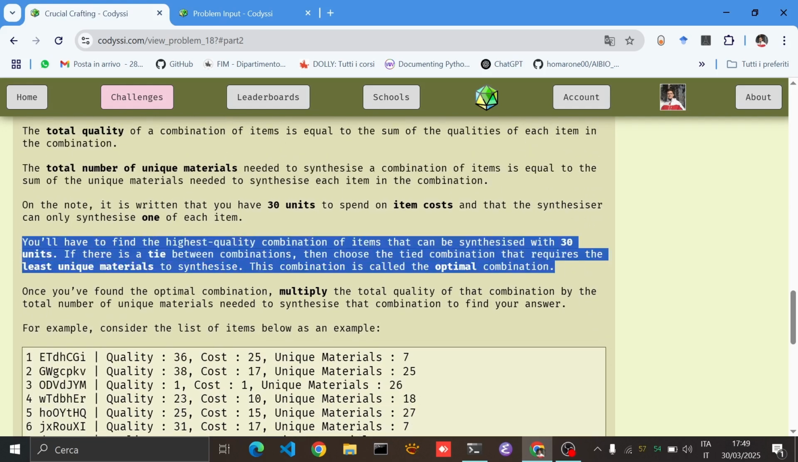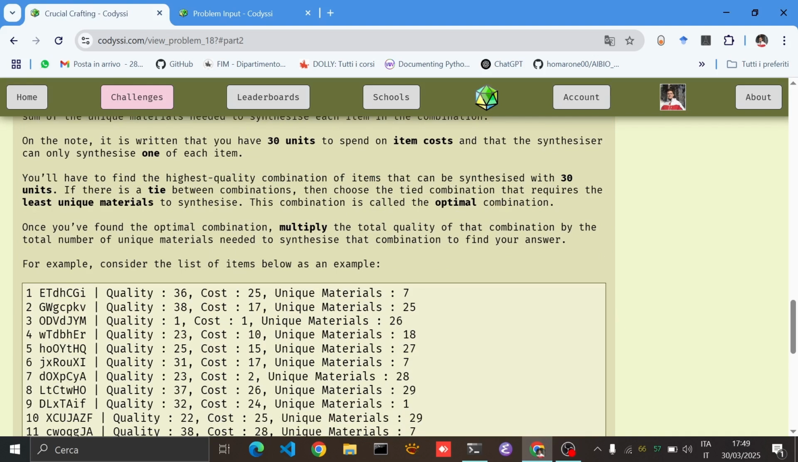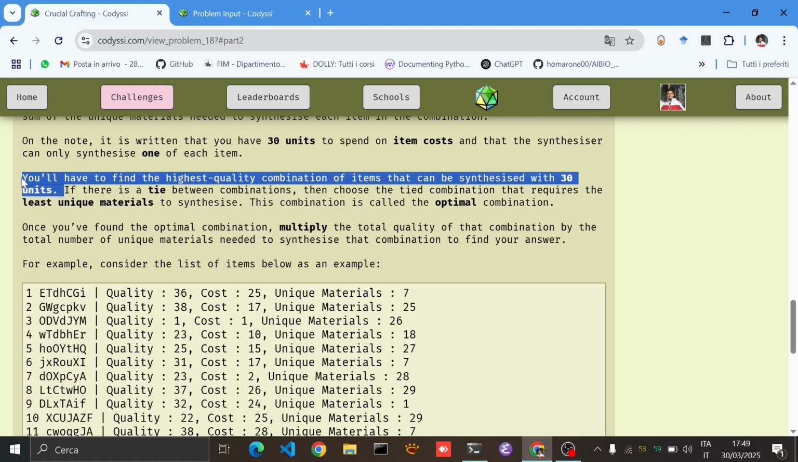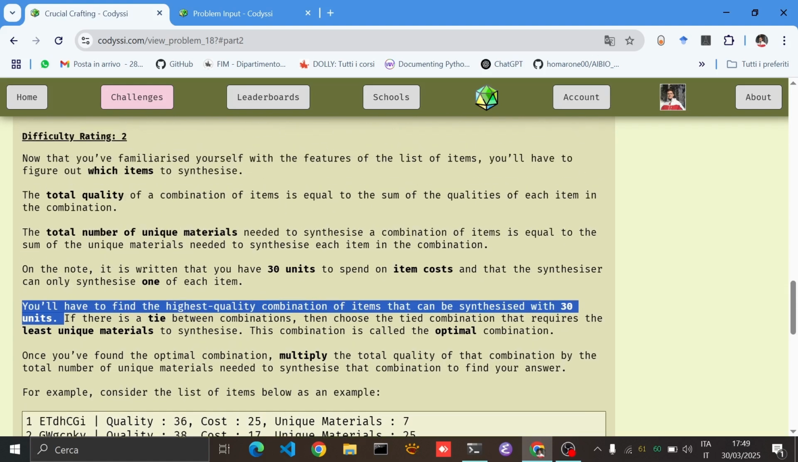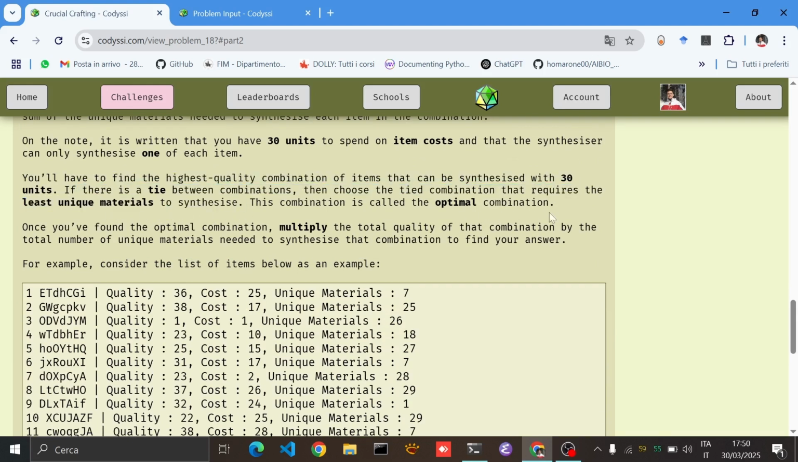Oh, is it going to be a knapsack? So you have to find the highest quality combination of items that can be synthesized with 30 units. Where's the least unique materials to synthesize? Optimal.